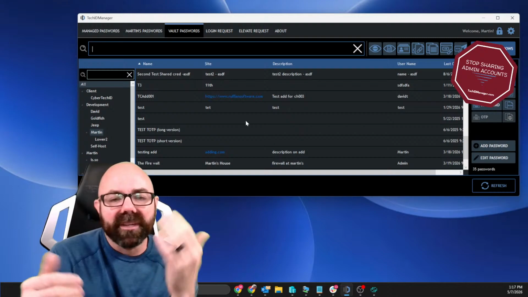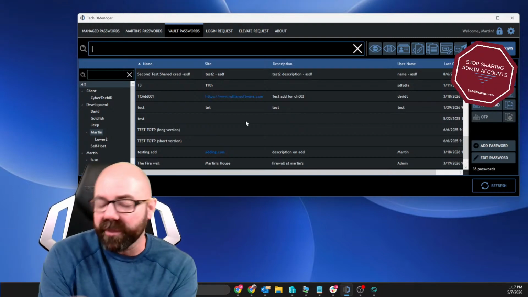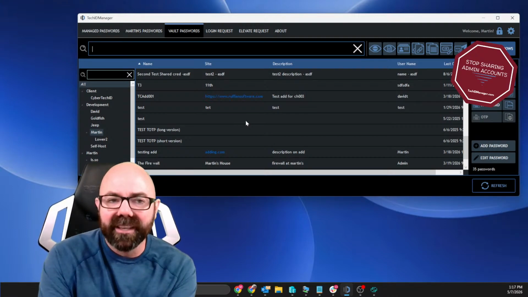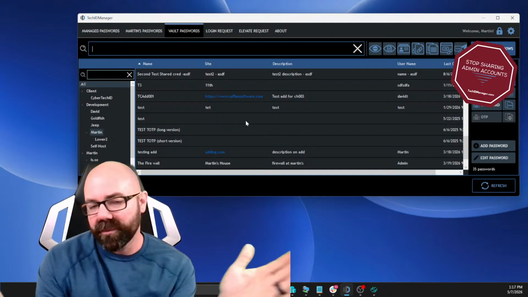TechIDManager, it is encrypted end to end. So that period where it's sitting on the disk, but the key is sitting right beside it, we don't have that. We don't have the keys to access your data. Your data is yours. You have the key for it, encrypted end to end.